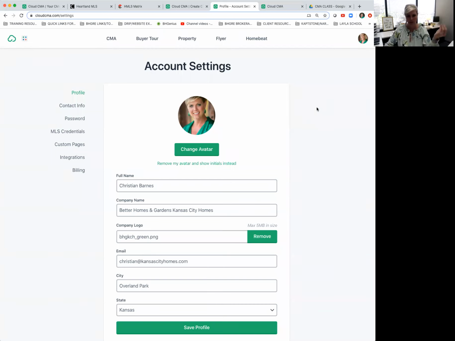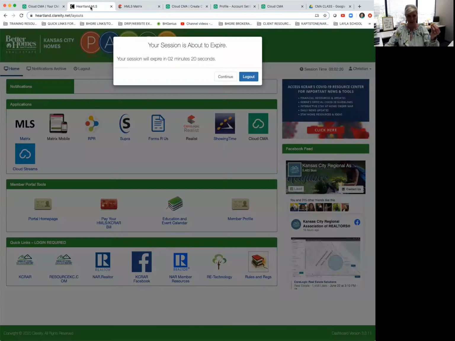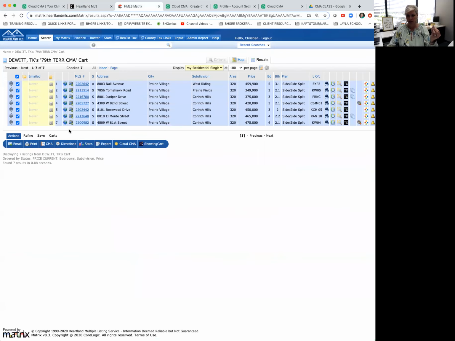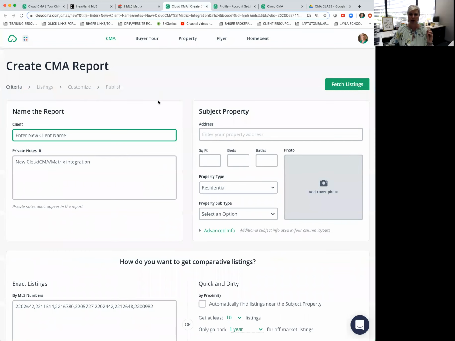Okay, so let's flip here and go back to where I had started over here in Matrix to show you, now that you've spent your time getting all your stuff set up, now we're ready to do a CMA. So we're over in Matrix, we clicked on our listings, we hit this little Cloud CMA button, and here we are now over on the Cloud CMA platform, ready to do a presentation, ready to do our listing CMA.